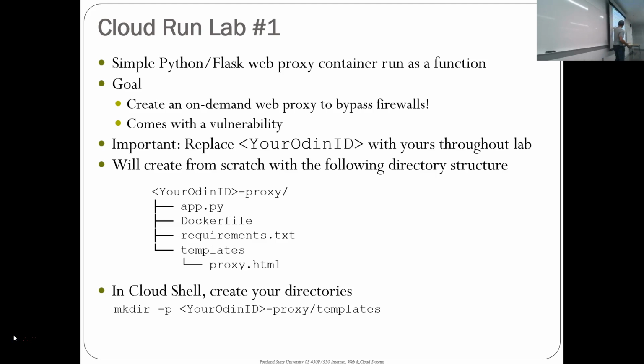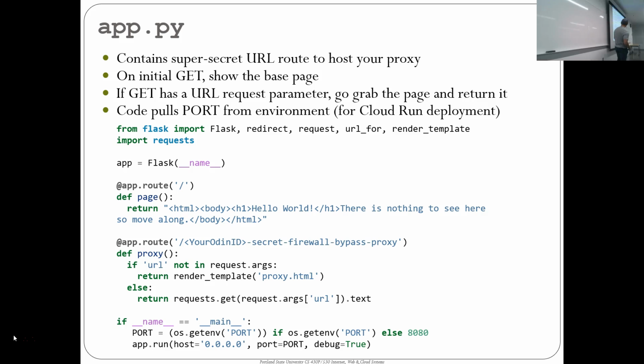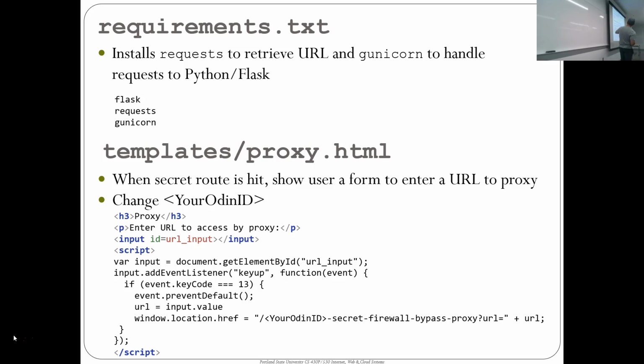So what you'll be doing is creating a directory in Cloud Shell and creating these files. This is the app, and the app has 2 pages. It has this default page, which is Hello World, and it's got this special secret firewall bypass proxy page that is basically going to serve proxy.html. It's going to run on port 8000 unless you specify the port at runtime. So that's the app. It's really simple. Requirements: it needs Flask, requests, and Gunicorn.